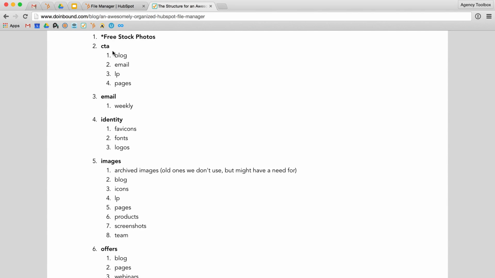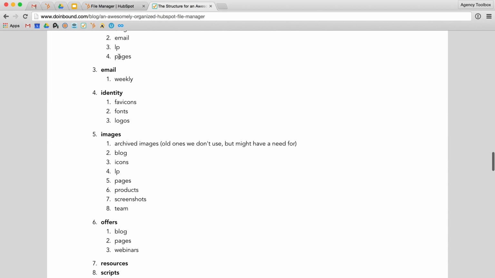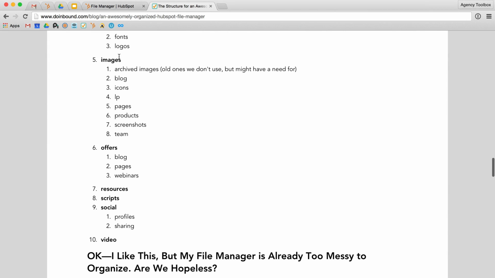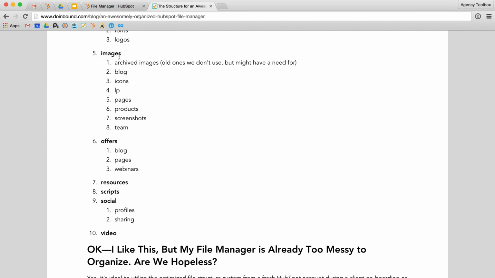So CTA, then these are all going to be /blog/email. So instead of the URL being some long unrecognizable thing, it's going to be doinbound.com/blog/CTA/blog, and then the image name itself .jpg or whatever that is. So there you can see the whole file management structure that we have, what we have set up.